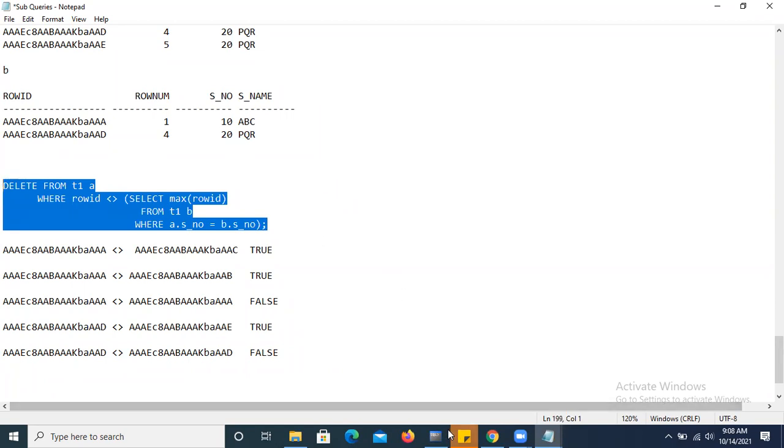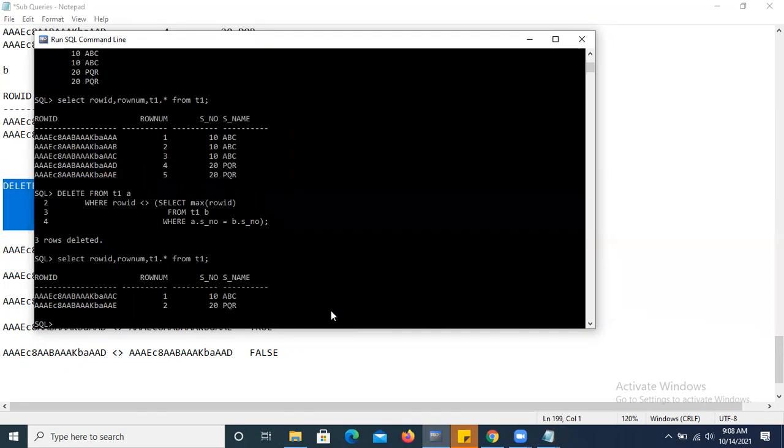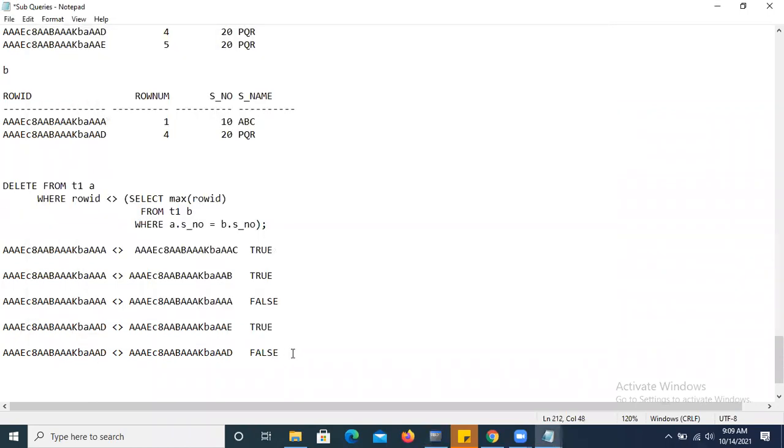Yes, sir. See now, 3 rows will be gone. Okay, now 10 and ABC are there or not? The duplicate records are deleted, right? So clear everyone, this is very important for duplicate records. Yes, in real time also it will be very helpful. Yes, we need to remove duplicates from the tables. This subqueries topic is completed.